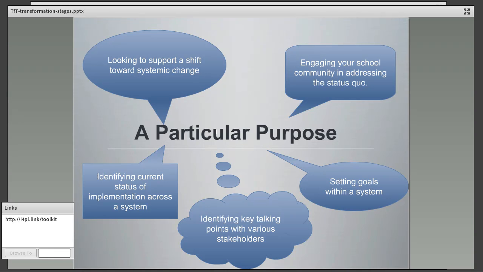Or maybe it's a tool that you'll utilize to identify key talking points with various stakeholders throughout your system. You might use this in a staff meeting, with leadership team meetings, in a special work group, to communicate with your community, or maybe in a PLC or PD session. At the end of today's episode, or if you want to pause now, we encourage you to start to think about what is the purpose that you see in utilizing this tool, and how can you make it come to life in your context.